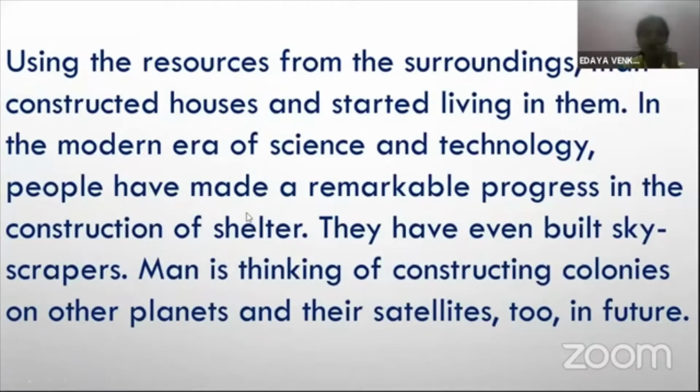People have made remarkable progress in the construction of shelter. They have even built skyscrapers. Man is thinking of constructing colonies on other planets and their satellites too in future. So what is man planning now? We have already occupied the earth fully. Maximum utilization of the resources is done here. So now man is thinking that he must build his houses or settlements on other planets and their satellites too.